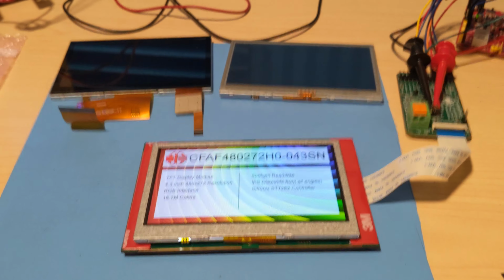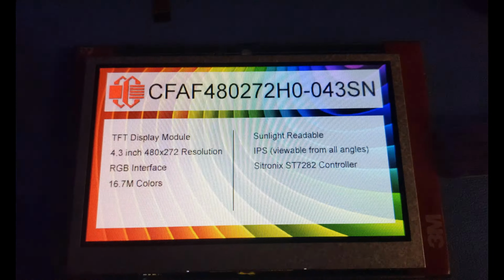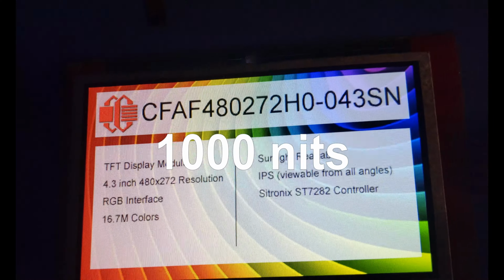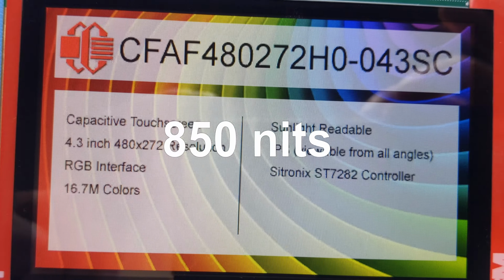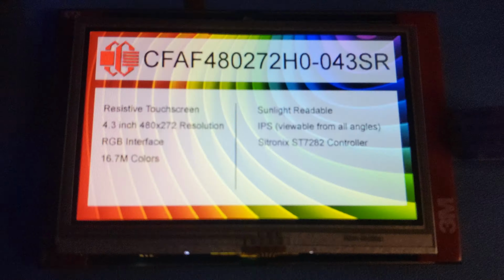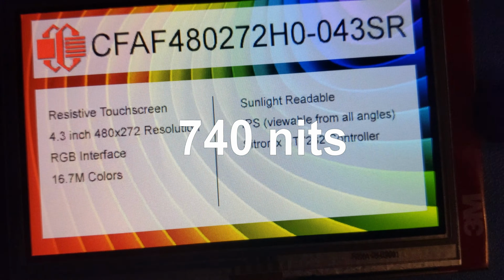Each display's brightness output, or nits, varies because, as you can imagine, when you add touchscreen layers it affects the overall brightness. That being said, the non-touchscreen version outputs 1000 nits, the capacitive touch outputs 850 nits, and the dimmest of them all, the resistive touchscreen, at 740 nits.